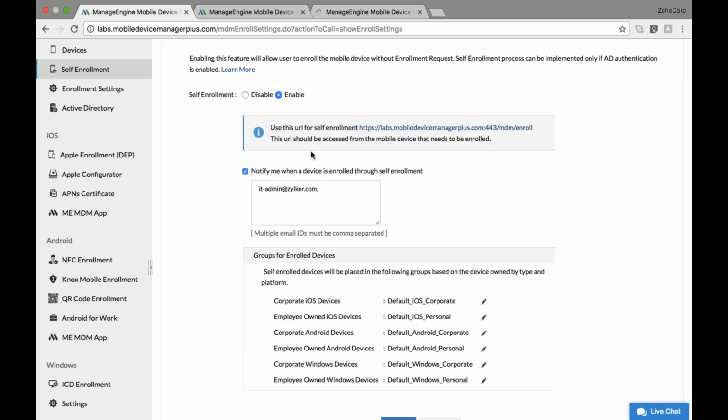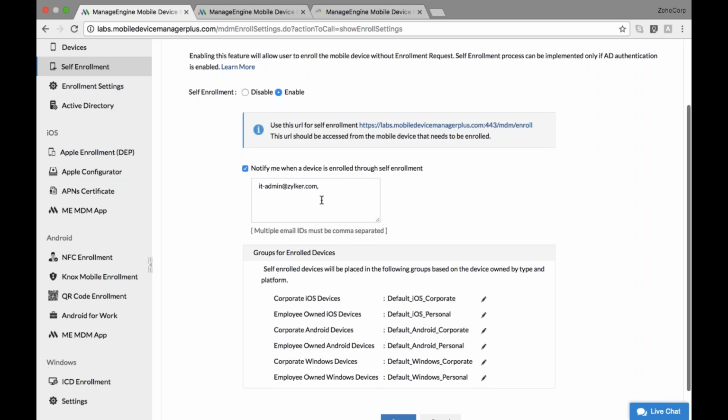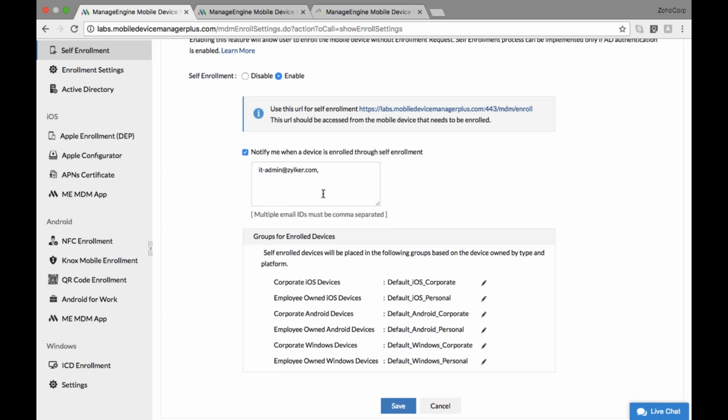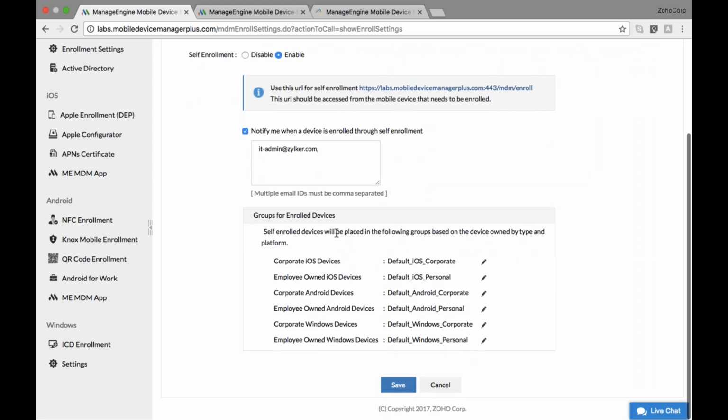Now, since the enrollment is left completely in the hands of the user, it is better that the IT administrator gets notified when a new device is being enrolled. So in that case, you can enable this option, notify me when a device is enrolled through self-enrollment, and provide the IT administrator's email address.